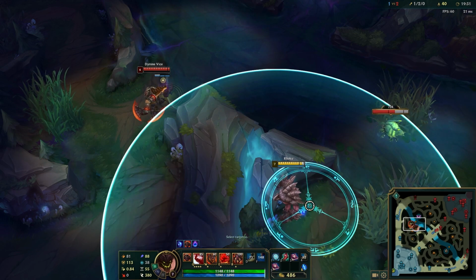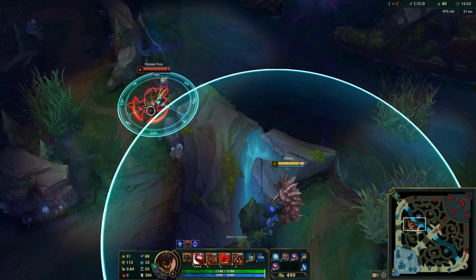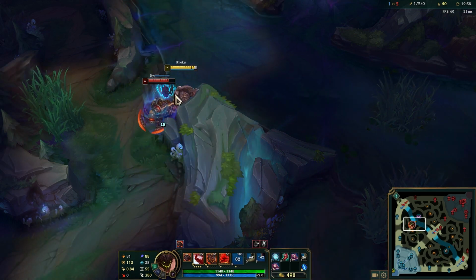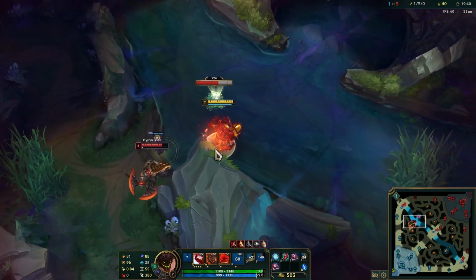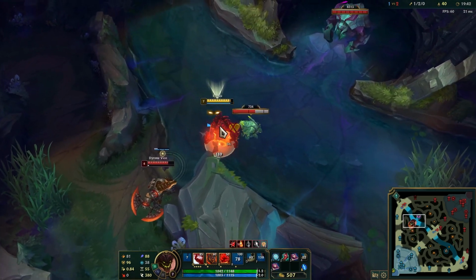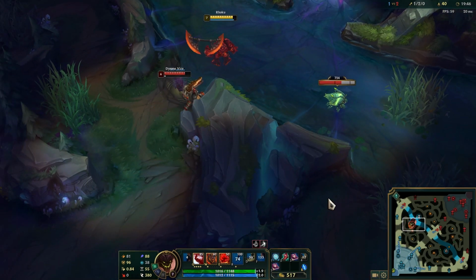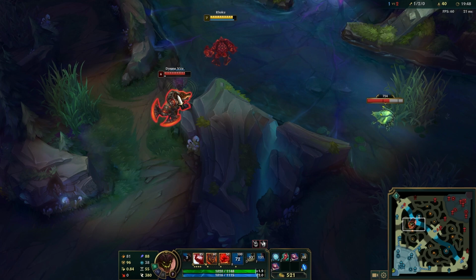For example, if I Malphite ult to the other side of this wall like this, it's going to go all the way across. In fact, this is a common trick by Malphite mains in order to ult faster, because Malphite ult has a travel time, so if you ult like this, it's way faster than just clicking on the destination.